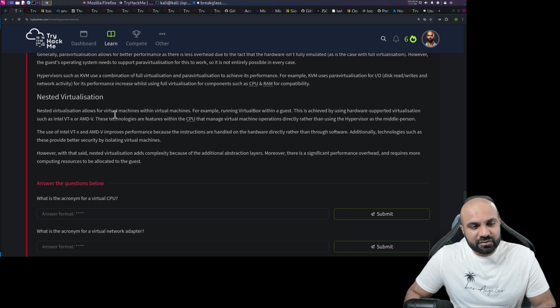Nested virtualization allows for virtual machines within virtual machines. For example, running VirtualBox within a guest. This is achieved by using hardware-supported virtualization such as Intel VT-x and AMD-V. These technologies are features within the CPU that manage virtual machine operations directly rather than using the hypervisor as the middle person. The use of Intel VT-x and AMD-V improves performance because the instructions are handled on the hardware directly rather than through software. Additionally, technologies such as these provide better security by isolating virtual machines.